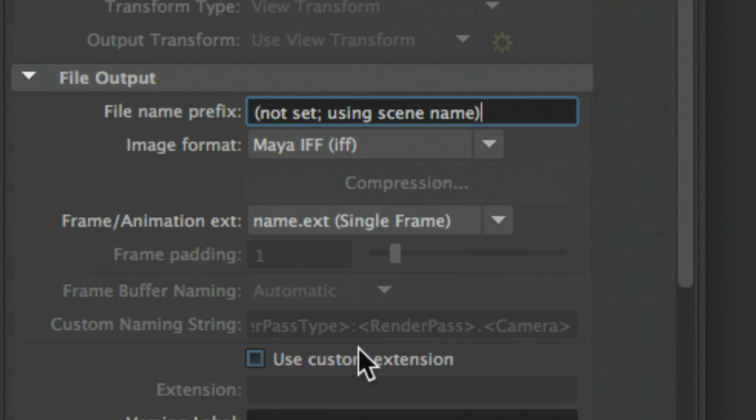Because the default is for a single frame, okay? And if you look at the frame animation extension, yeah, you have it right. If it says single frame in that animation extension setting, it's only going to render out a single frame.